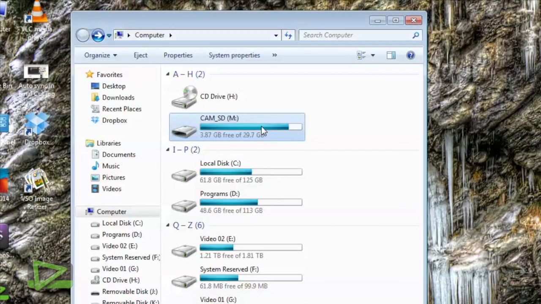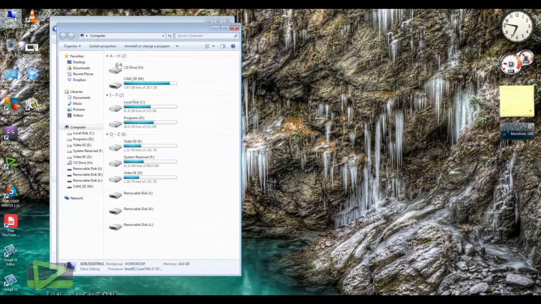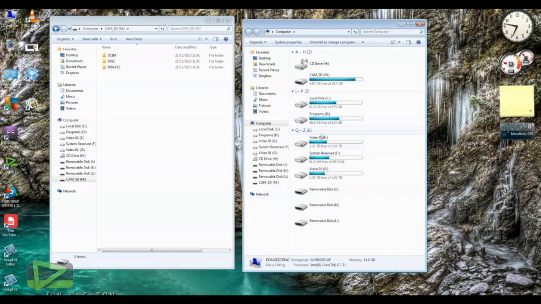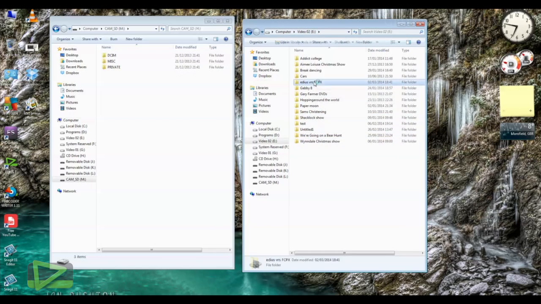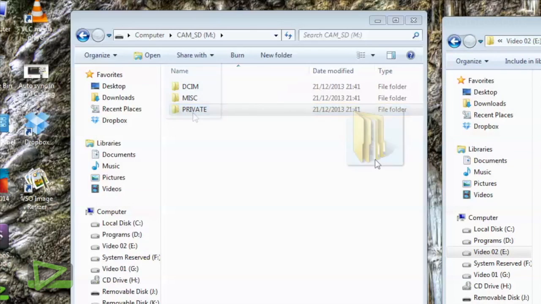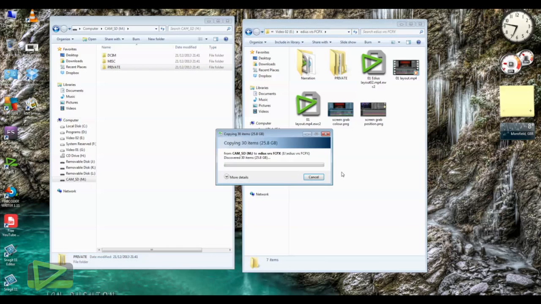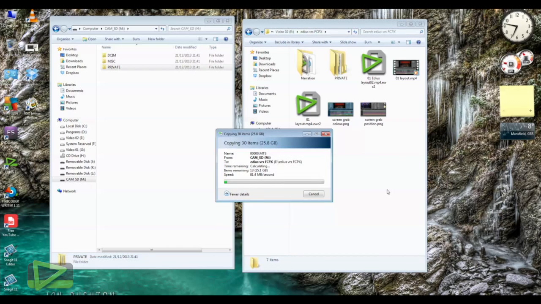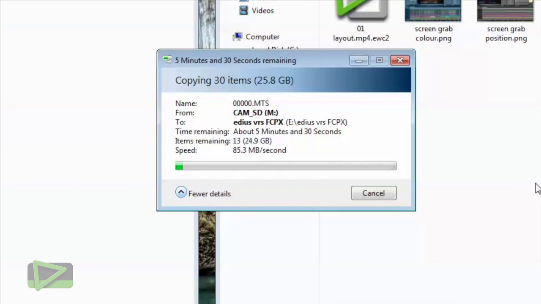These days, footage is recorded onto solid state media such as these SD cards. In Edius, you need to copy the files from your SD card onto your video hard drive. You can do this by dragging the folder from your SD card onto your hard drive and waiting for it to download. If you have USB 3, this is where fast SD cards come into their own.